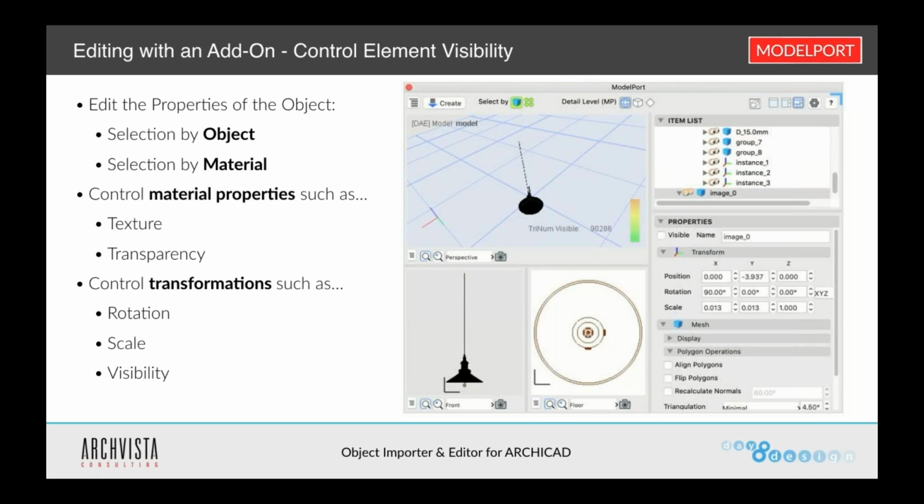So in this case, as a good example, I was able to turn off that rendered view that an author forgot to turn off, and be able to control that really easily. And that's really important when you bring objects into ARCHICAD, being able to control the visibility of those elements.